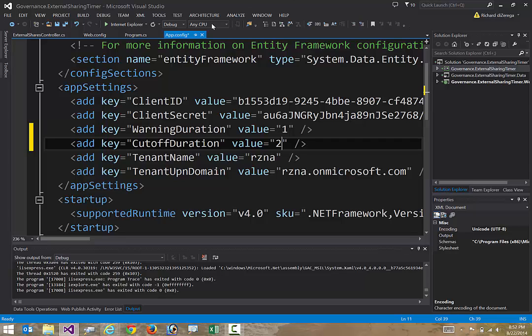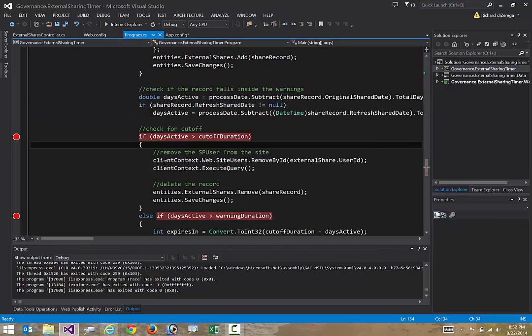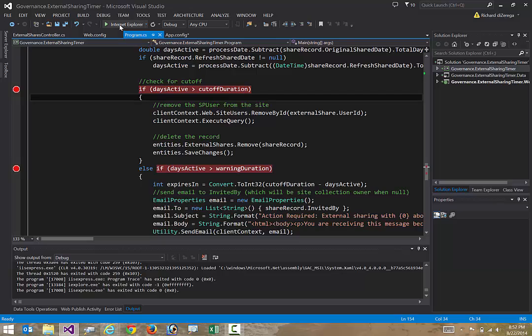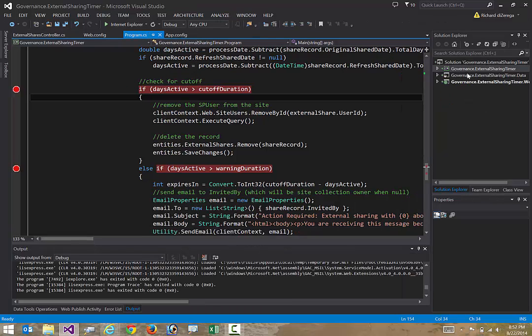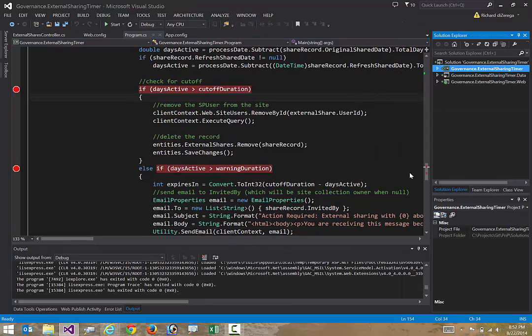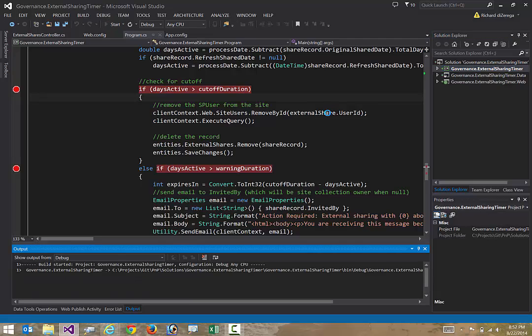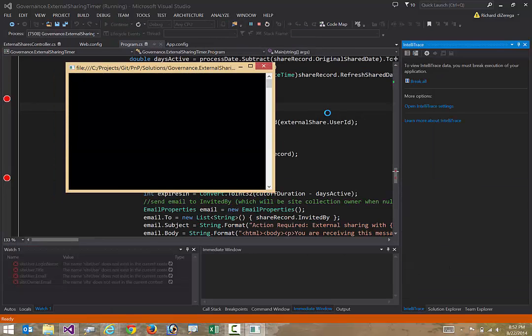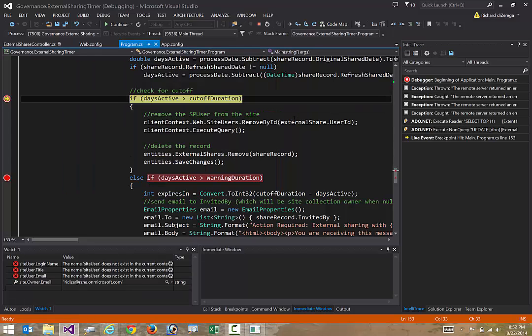So we'll go ahead and play this one more time, and I'm going to put a breakpoint here because I only want to remove one person. But we'll go ahead and run this once here. Oh, I need to set the startup project. Go ahead and set that back to our timer job and press play. So it'll take a second to get all the way through here because it has to do a bunch of reading. So here we go.